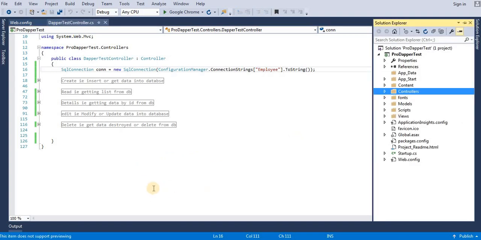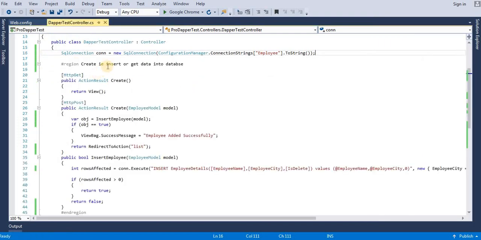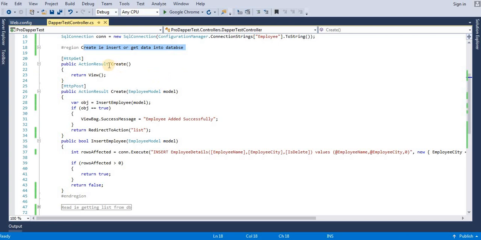As we are implementing CRUD operations, so let us start with create. Here create means insert data into our database. I have written two methods for create, that is HTTP GET and HTTP POST. While implementing CRUD functionality, we will use two extension methods from Dapper, that is query and execute.